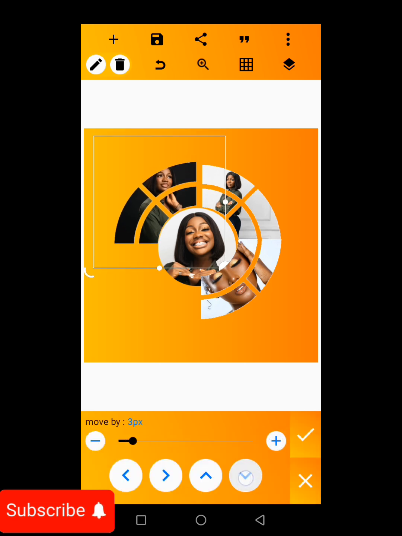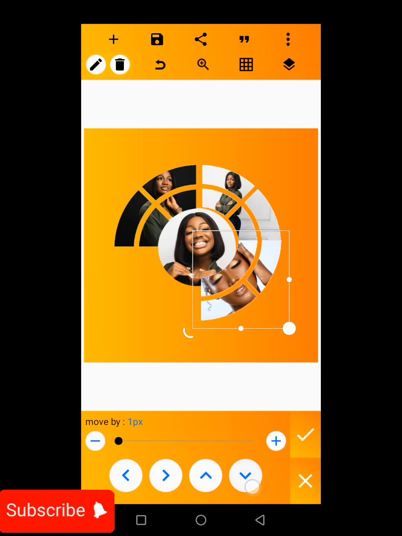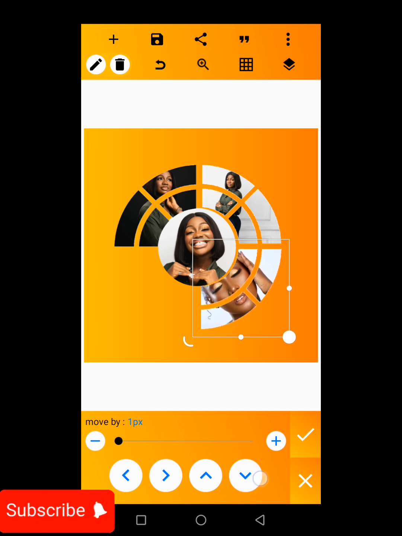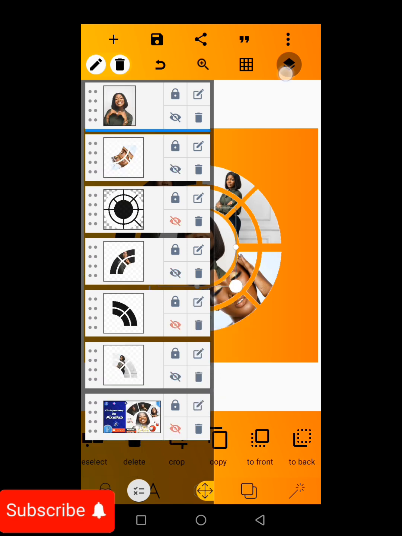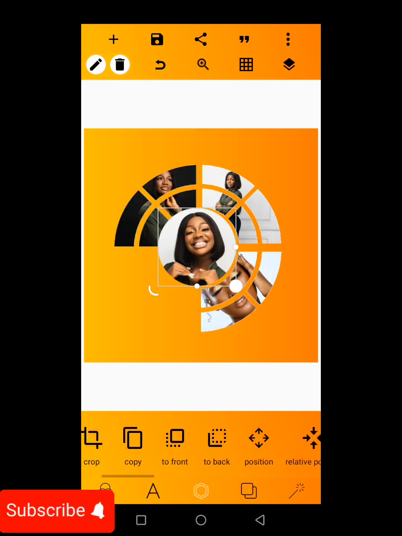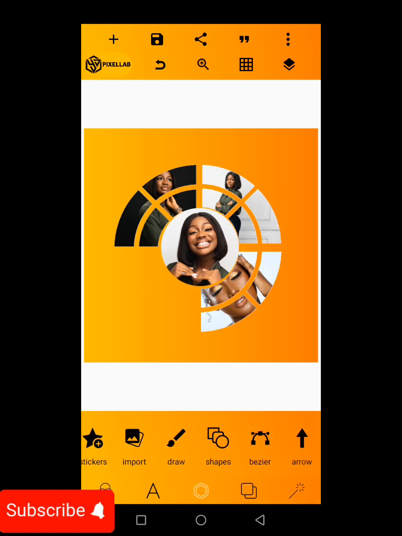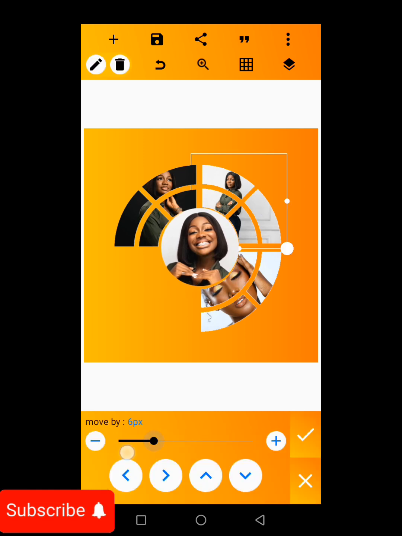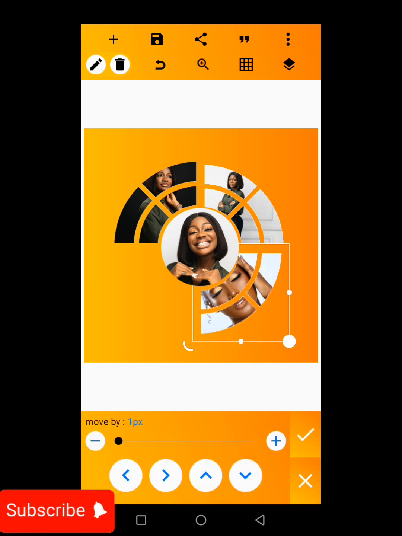So let me adjust this. No, you just need to take your time. Yeah, let me adjust this. You just need to take your time. Yeah, let me now adjust the center image itself. Let me bring it to the top. Then let me use my hand to adjust it perfectly so that everything will be fitted in perfectly. Let me adjust this as well. Just have to take your time so as to achieve a perfect result.